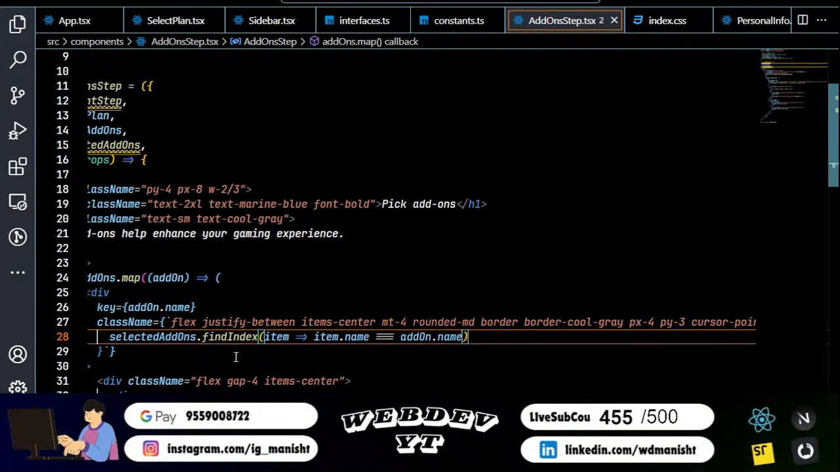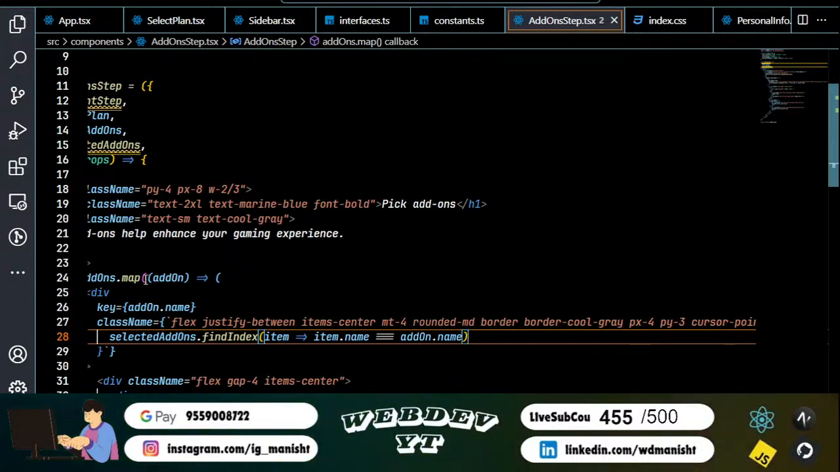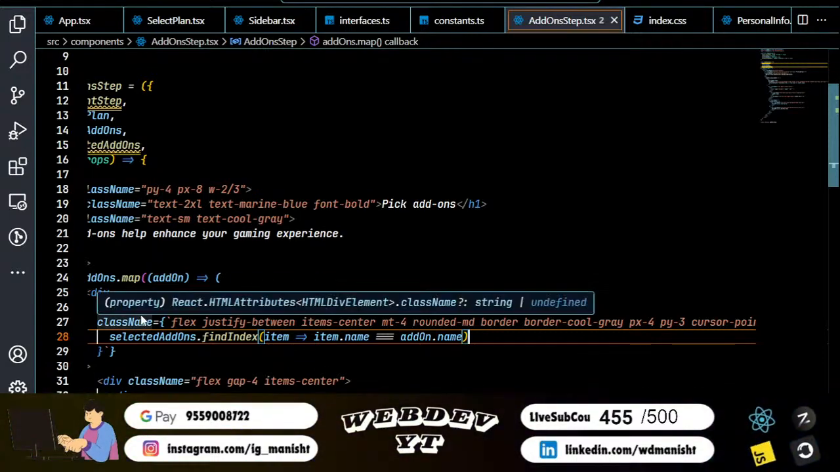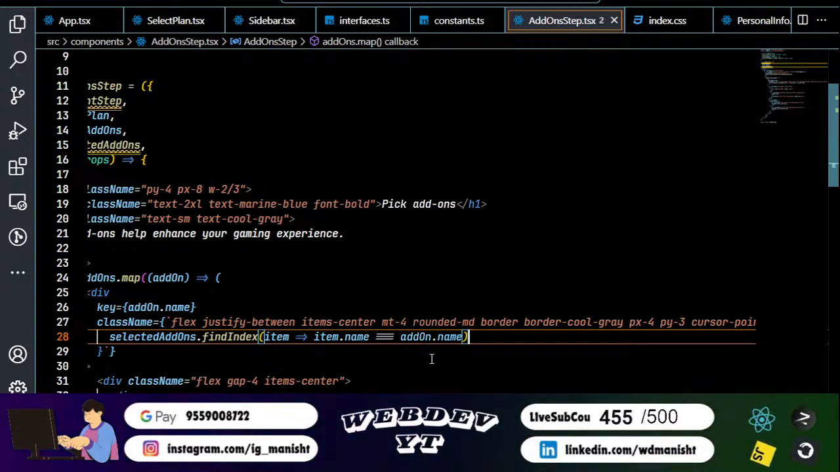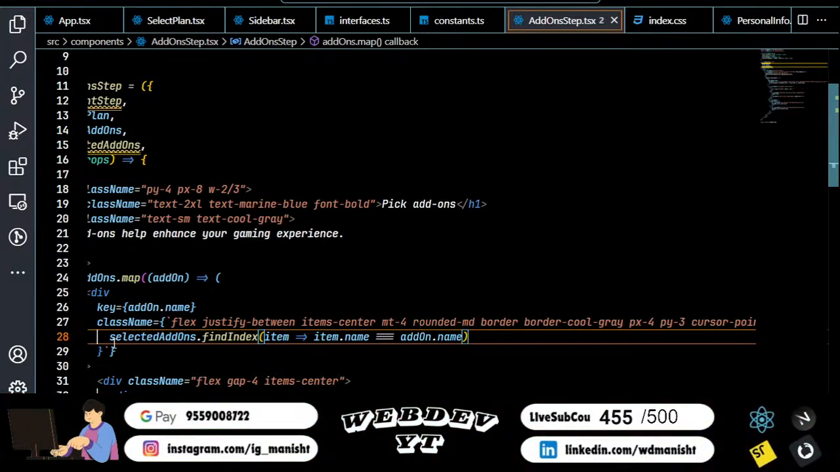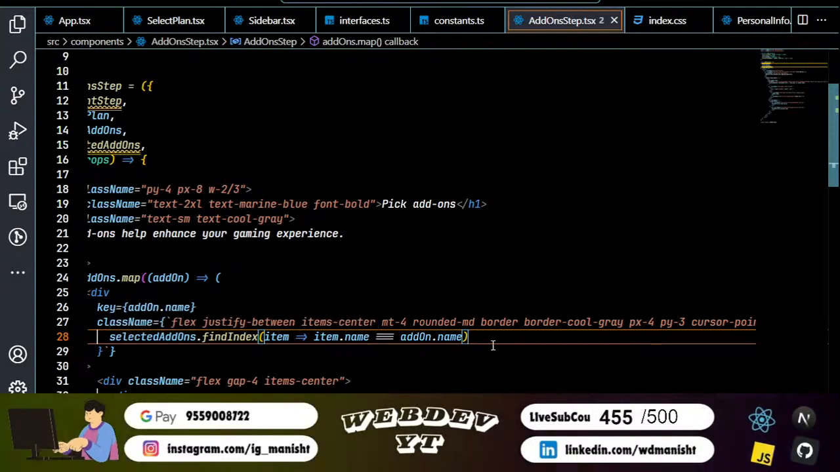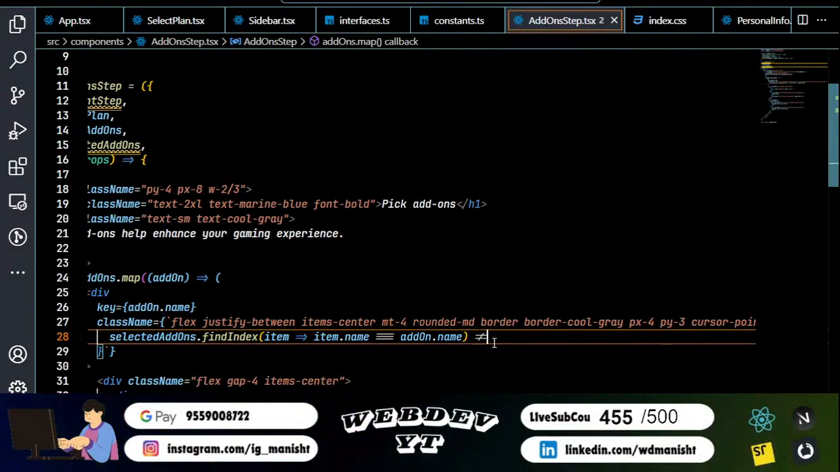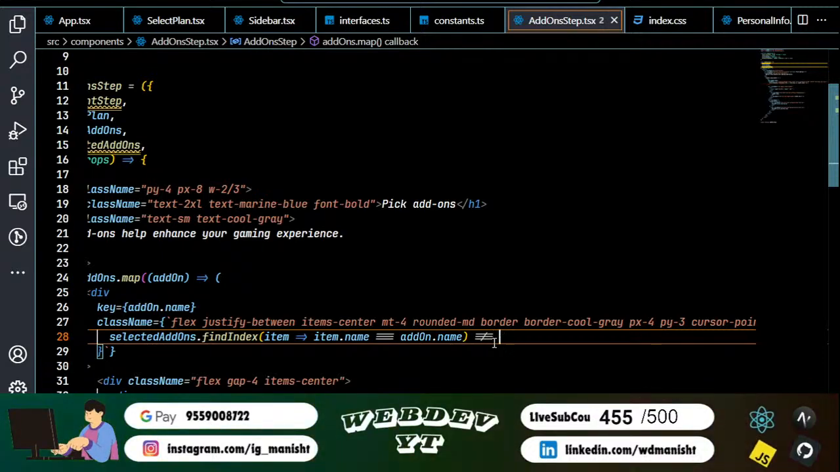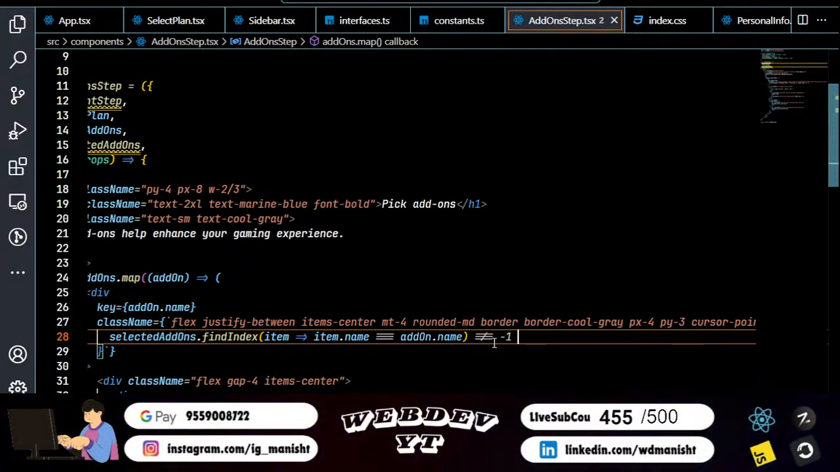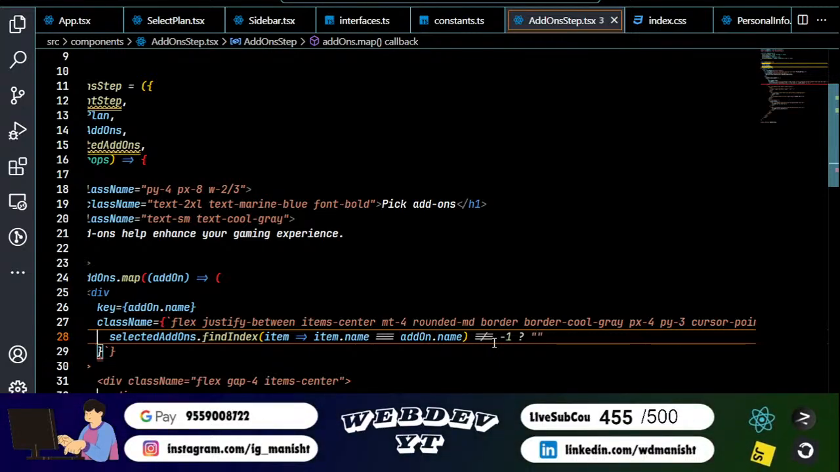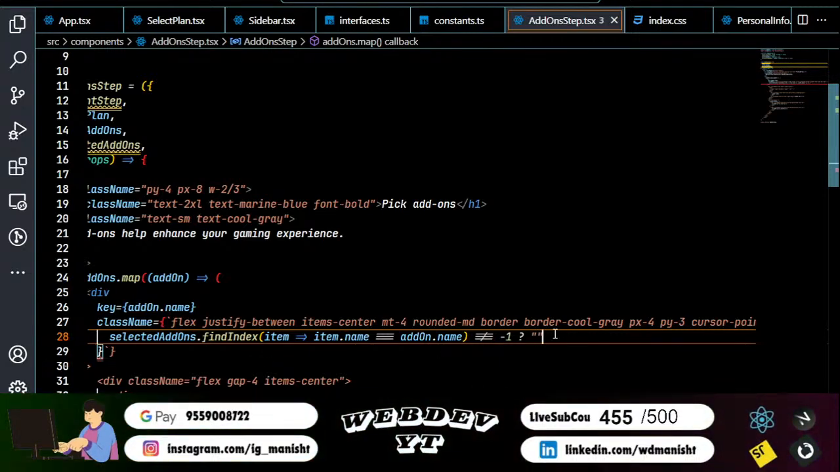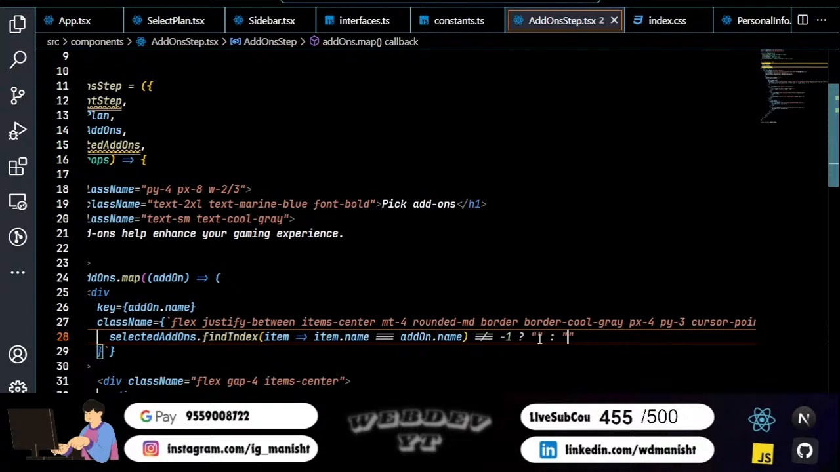So now what will it do? It will search for the add-on. Like my current add-on name is add-on.name, so it will search this name inside this selected option. If it is there, then it will give me the index. So here only I will check if it is not equal to -1, that means the add-on is inside that array, and else we write some condition.